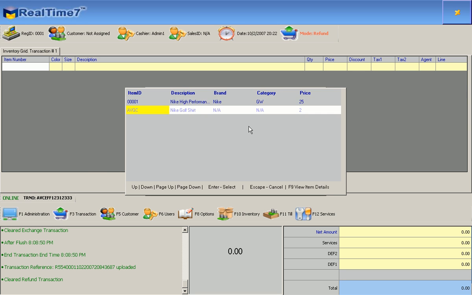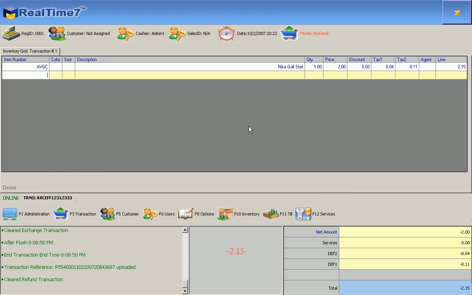Use the arrow keys to select the item that is being refunded and press enter to add it to the transaction. Note, in refund mode, the items that are being returned will have a negative value in the transaction total. This indicates money is to be returned back to the customer.